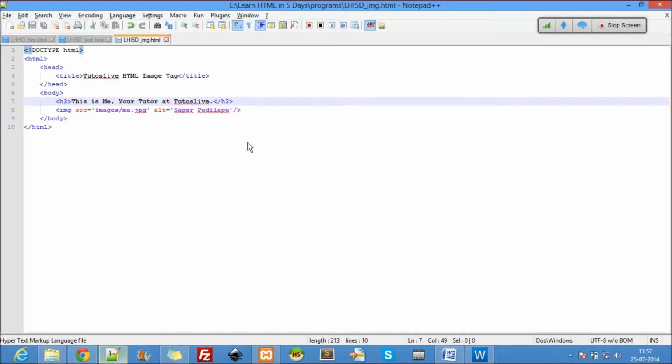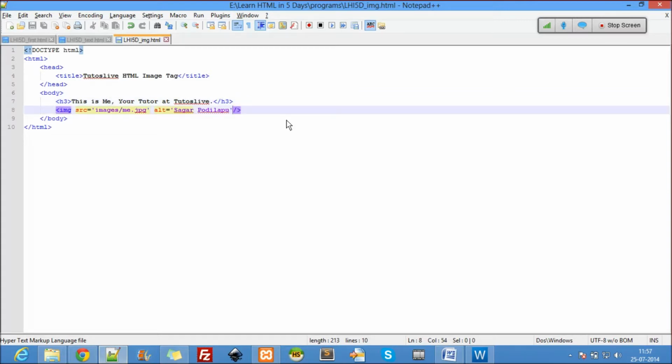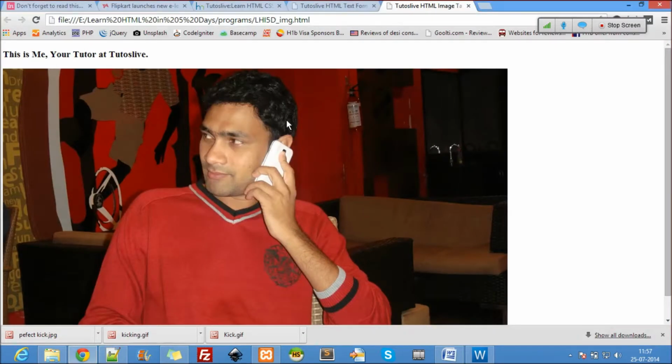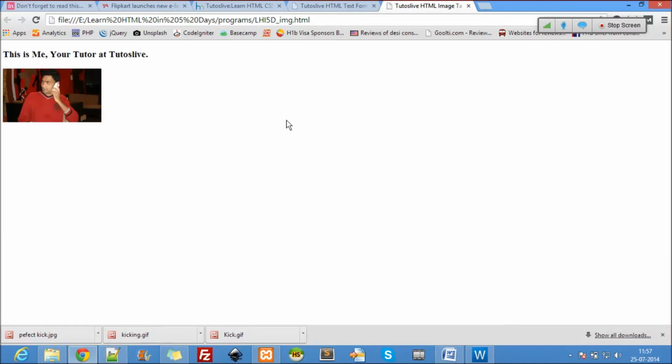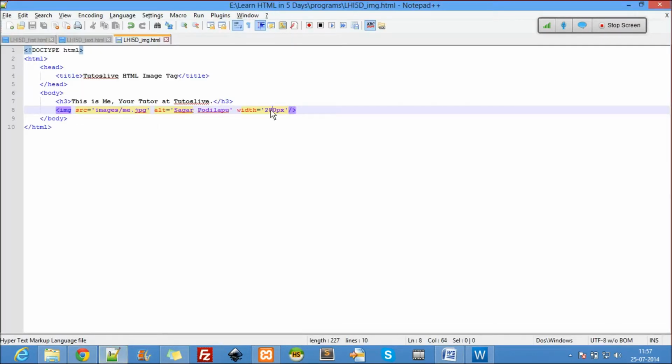Now what I want to do is control the width of it. So how do I control the width of it? I have another attribute called width, and I'll say 200 pixels. Okay, width is always in pixels. Now you can see here it has been scaled down to 200 pixels, and the height is equally scaled, in proportion, right? So let me just increase that to 250 pixels.